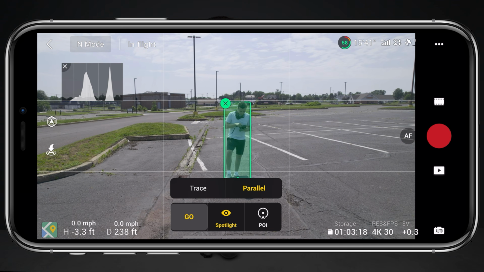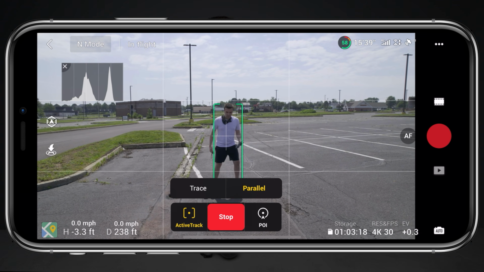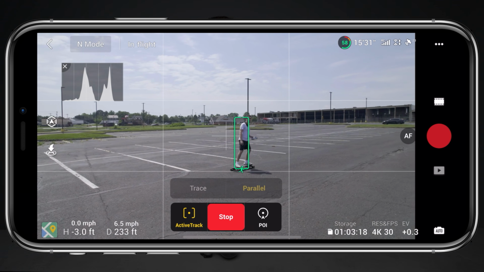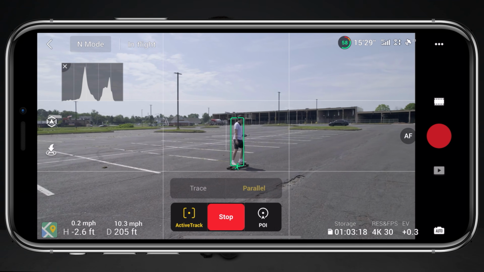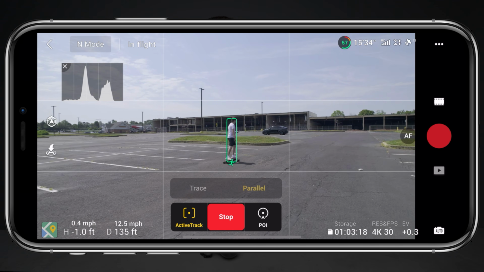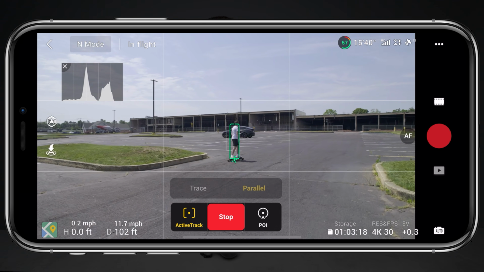If instead you want to follow from the side or even from the front, then you'll want to make sure that you select the Parallel ActiveTrack shooting mode. This way, as soon as you select your subject, you can immediately change the drone's position to, say, the side or the front of the subject as I mentioned. This is a little bit more dynamic and overall gives you more control.